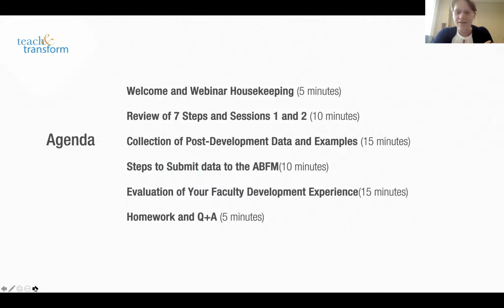Next slide. So here's our agenda. We're welcoming you. We're going to do a little bit of housekeeping that Brian will take you through in a few minutes. Many people may have been able to come to the last two sessions and the seven steps to do a performance improvement project, but we'll do a brief overview and a review of those sessions and what those steps are to provide background around what we're going to accomplish today. We'll talk a little bit about the main goal for today, which is to cover collection of post-faculty development data. We'll go through an example. We'll talk clearly about the steps that you need to submit your data to the ABFM for your preceptors.